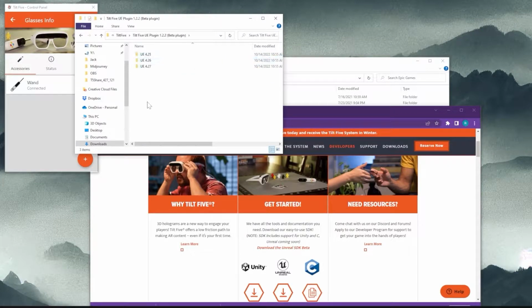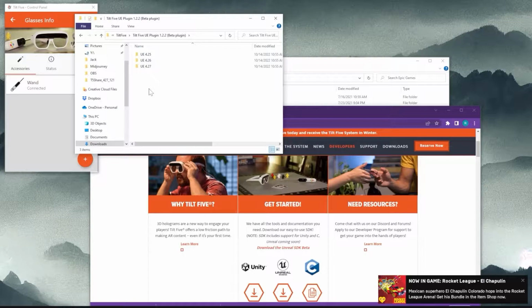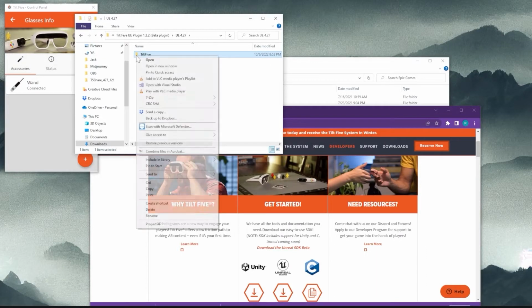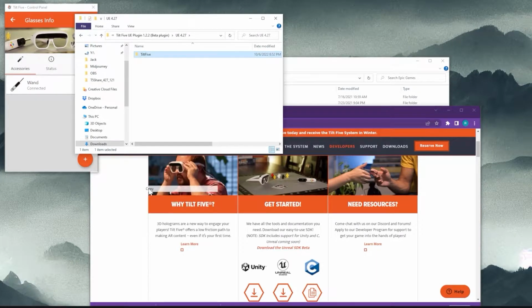Now, in order to install it in the right engine version, I mentioned 4.27. We are also supporting 4.26 and 4.25 with our plugin. So choose the engine that you want to use. I'm going to do 4.27 on this one. Go in here and the Tilt 5 folder, we're going to right click and we're going to copy it.